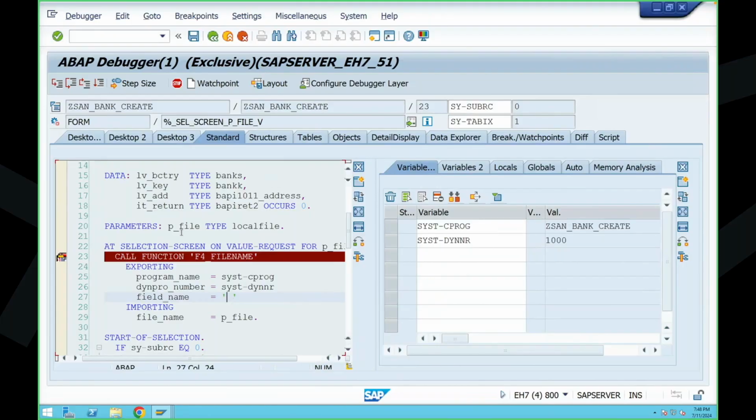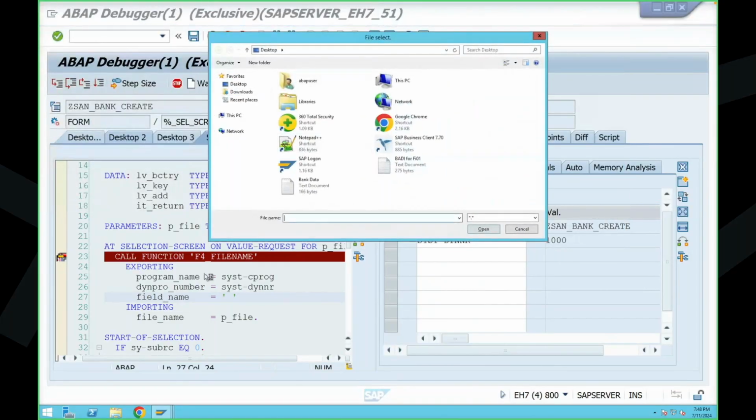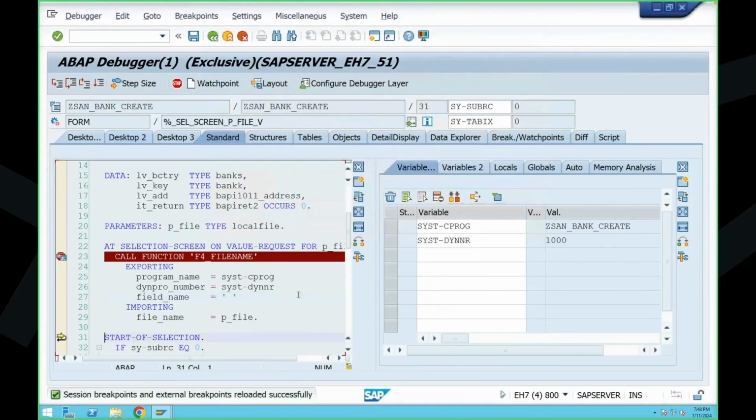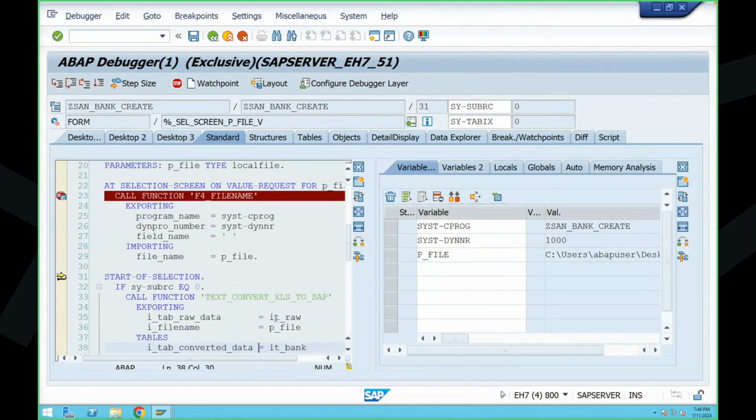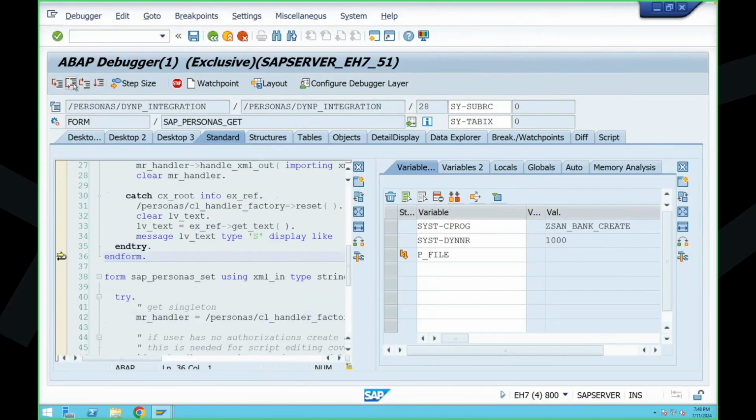That's why this field is blank here. And then F6. When you click, you can see there is a pop-up. This pop-up is coming because of this F4 underscore file name. Now choose your file from the pop-up and continue, open. Now you can see whatever file you have chosen, the file path was taken by the input field p underscore file. And then click on F6. Why is it going outside? One second.